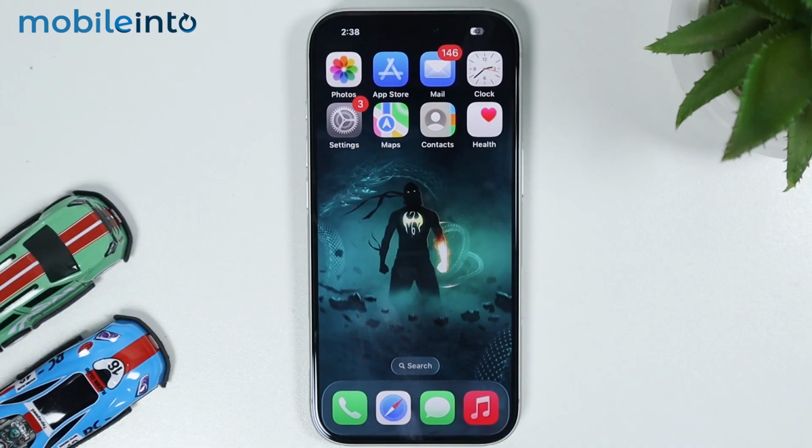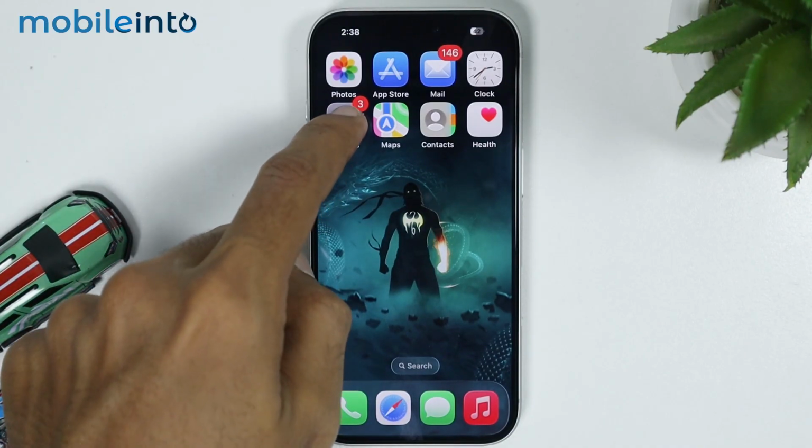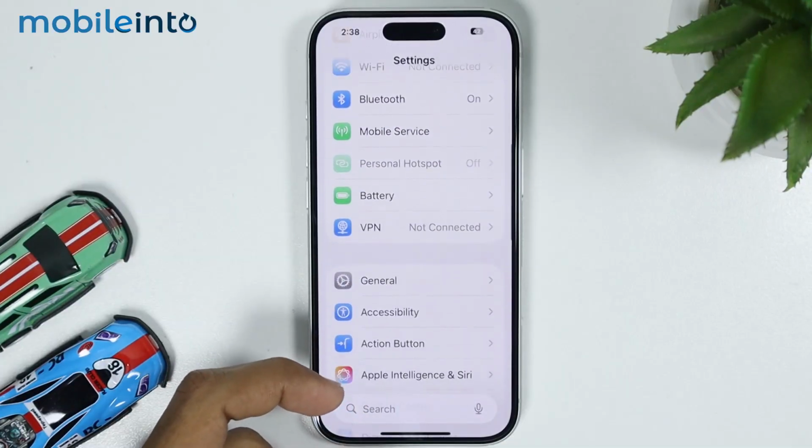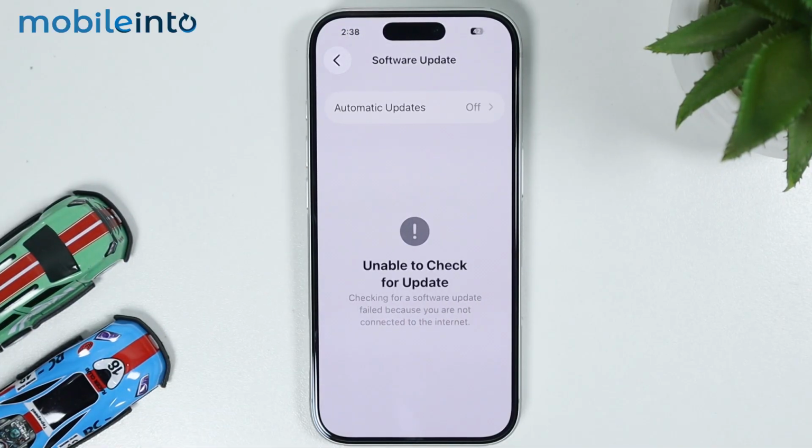Now, if this also did not fix your issue, then this could be a software glitch. For that, just open settings, then tap on general. From here, just tap on software update. Now just check if you have any software update available. Now to check if you have any software update or not, you must be connected to the internet. So make sure that your mobile data is enabled and it is working. Now after that, if you have any software update available, just update the software of your iPhone.